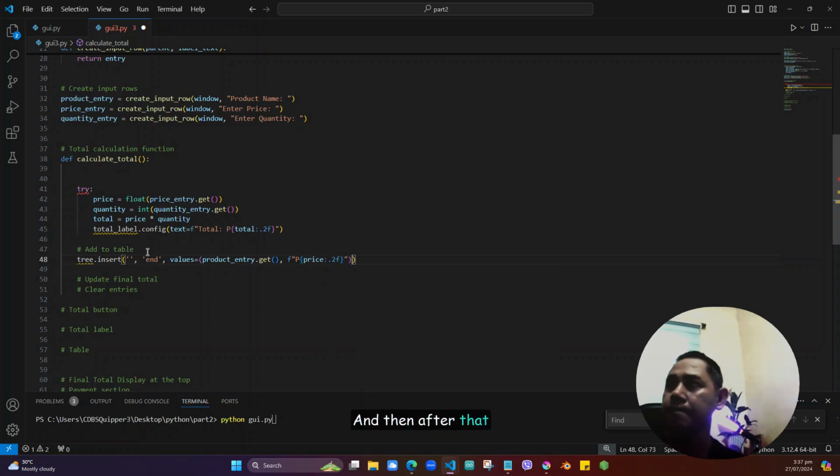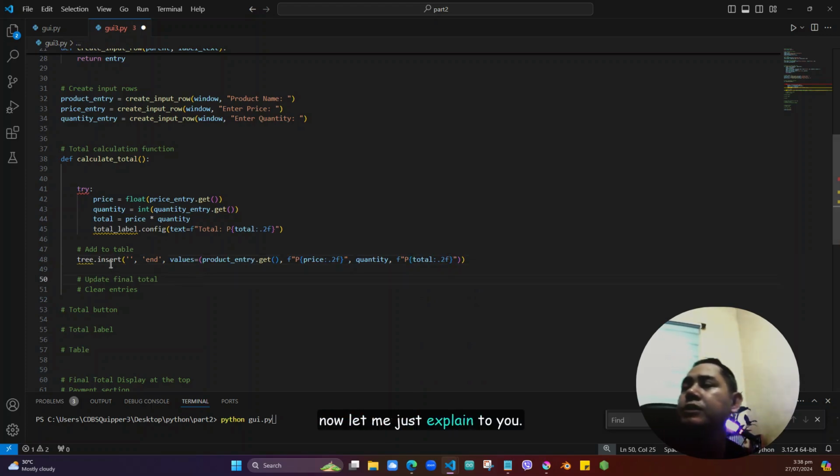And then after that, next is, so where are we? Here. Okay, and then quantity. So we have here quantity, and we also have this string, which is the price, the quantity, the total. Total after the quantity, total 2f. All right, now let me just explain to you.